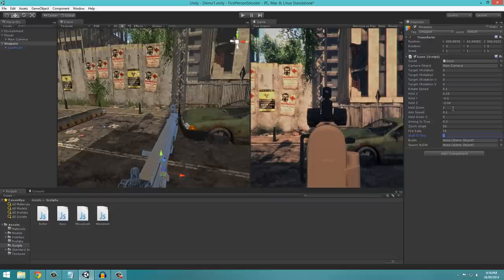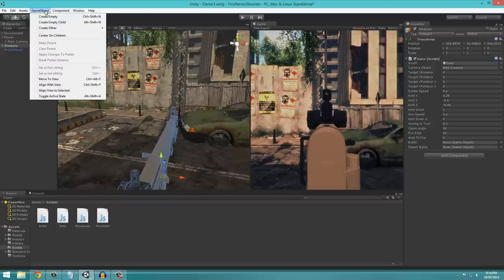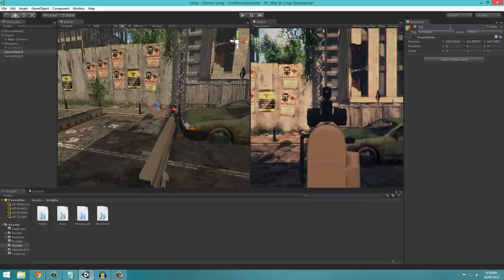So now that we've got that, we need to get this bullet and spawn bullet object. So what we're going to do is create an empty game object and then another one, and we're going to name them accordingly. This can be spawn bullet, and now the other will be our bullet. So this one we'll write bullet.